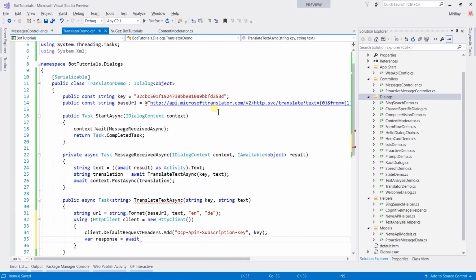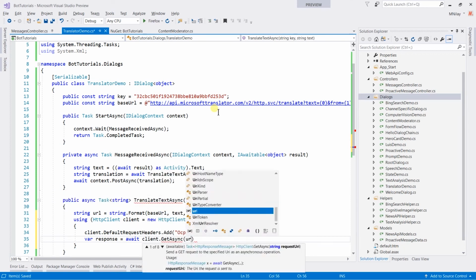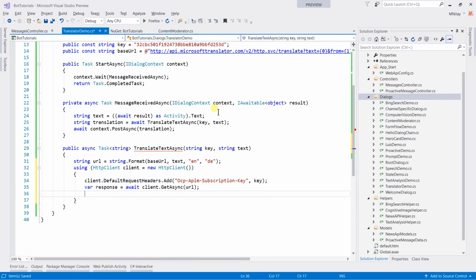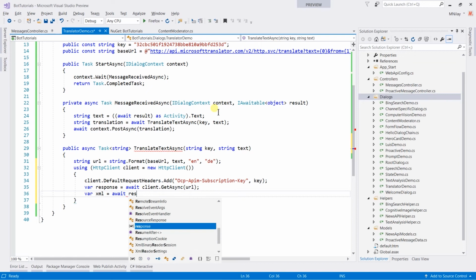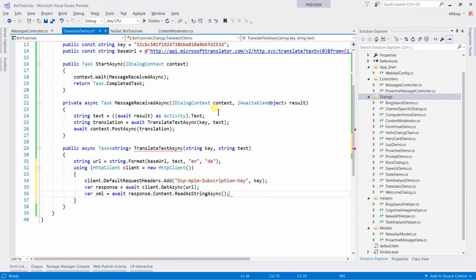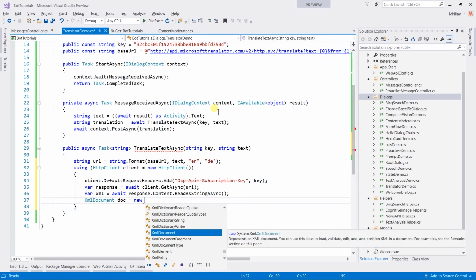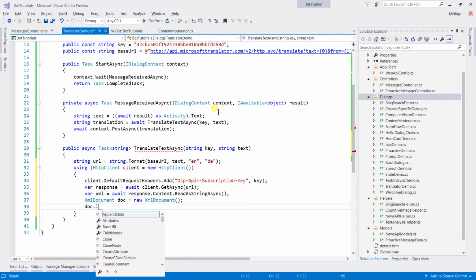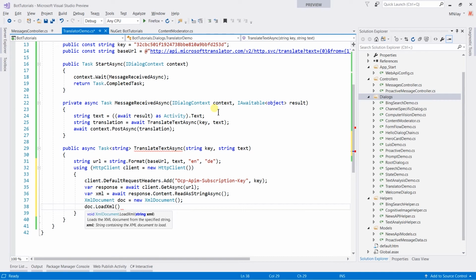Send a request using getAsync method. Here we need to pass URL. Let us retrieve XML string from the response. Create an instance of XML document. Load XML in this and return its inner text. That's it.